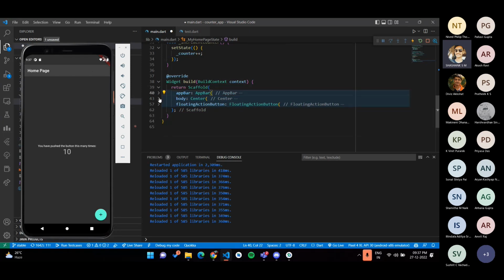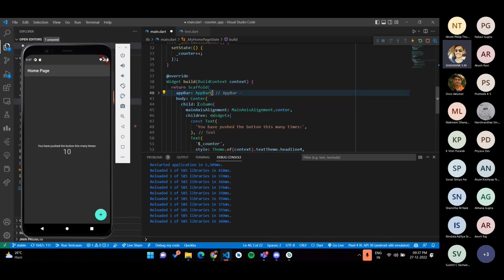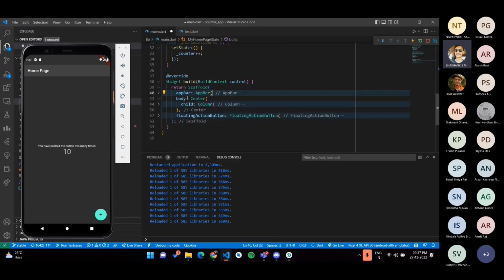Now let's come to the body. In the body, you have a Center widget. From the name itself, you can get to know what the Center widget does: it puts the object in the center. Let's say I remove this widget.